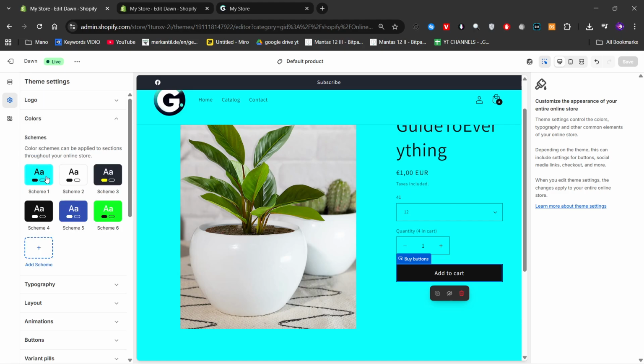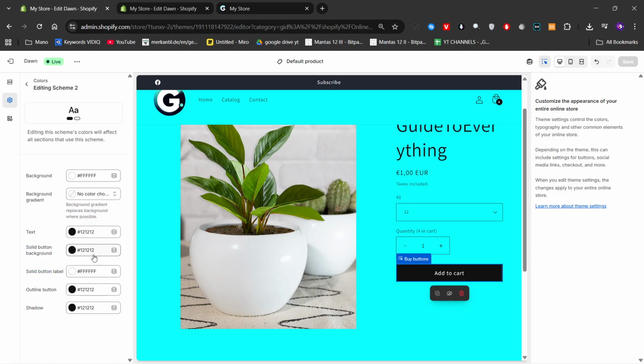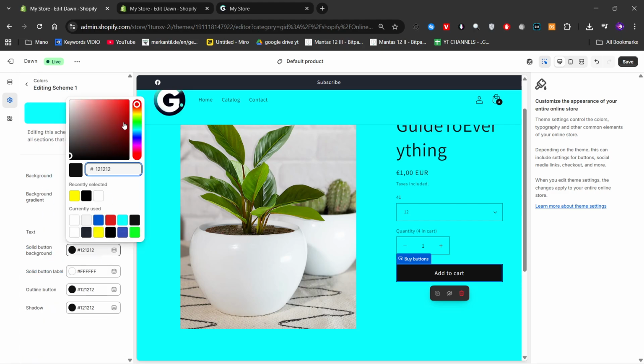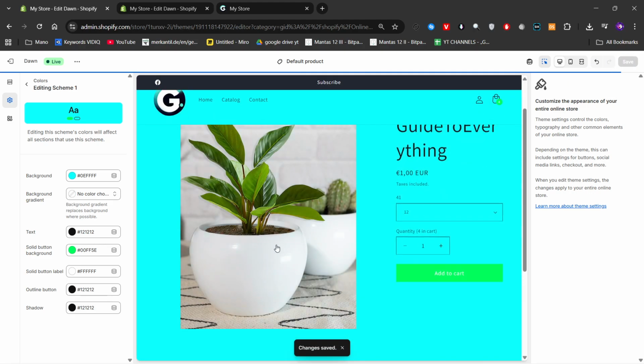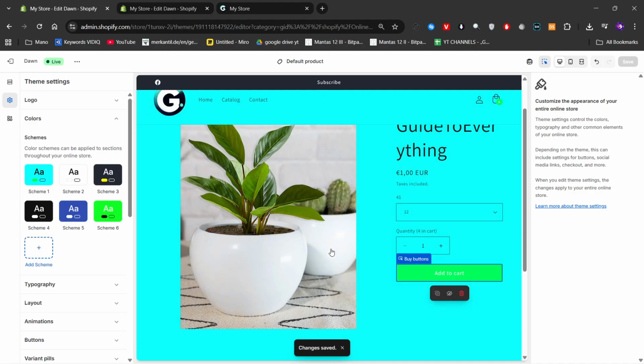if we go to the theme 2, we can choose a different color, and same goes for the other buttons like this. For the add to cart, it will be editing theme 1, so let's choose a green one, and as you can see, this pops way better. Again, you'll need to double click it and save it to change and save your work.